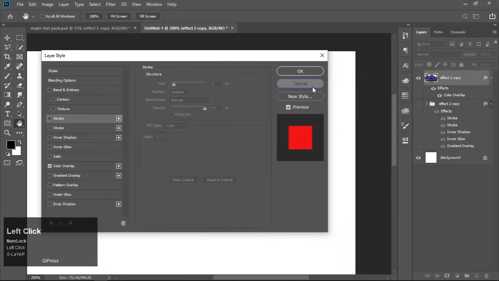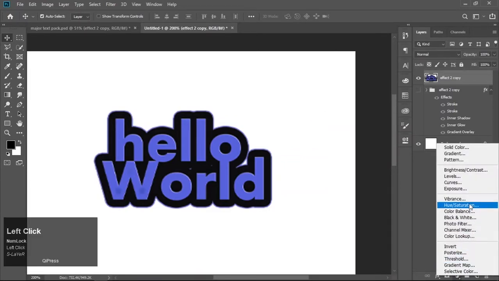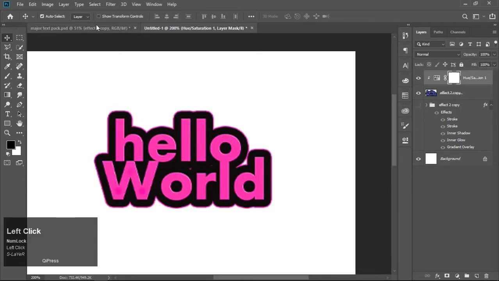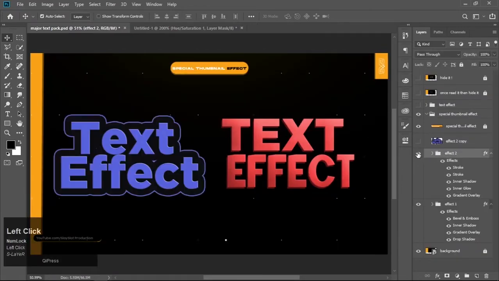Or the second method is to just put a hue and saturation layer above it, and then move the slider as you want. And yes, don't forget to clip it, because it may affect your other layers too. You can play with this. And then the third and last way to change color is this, which is easy, but it's for everyone.